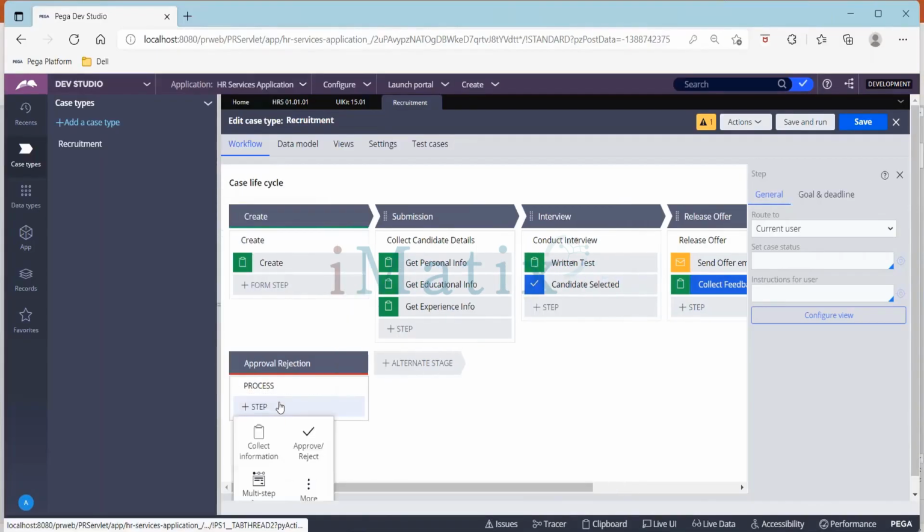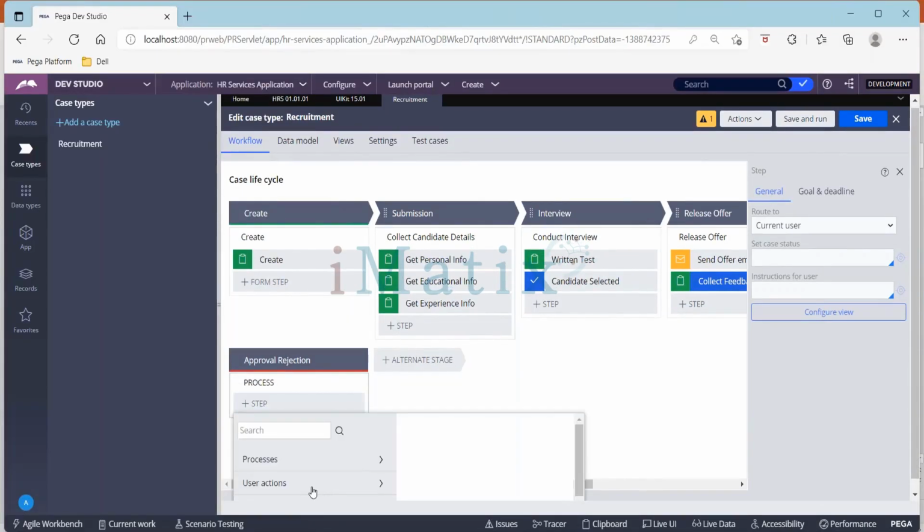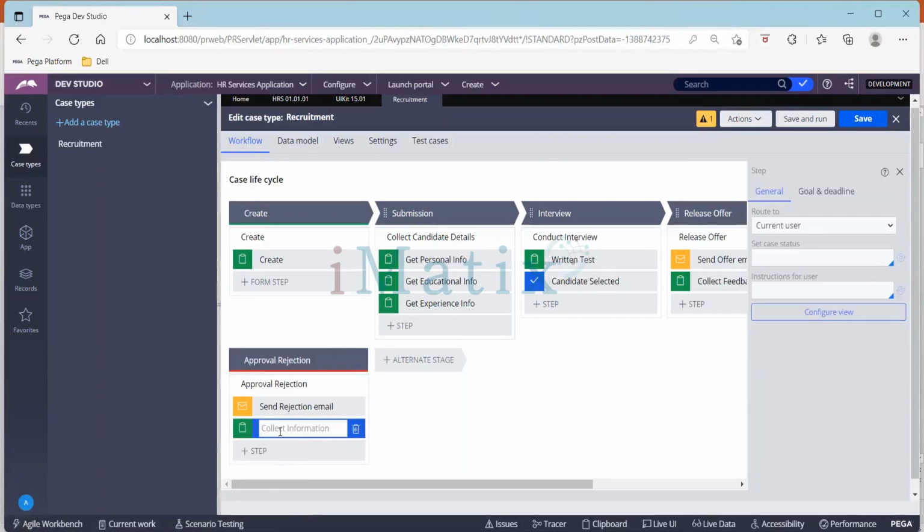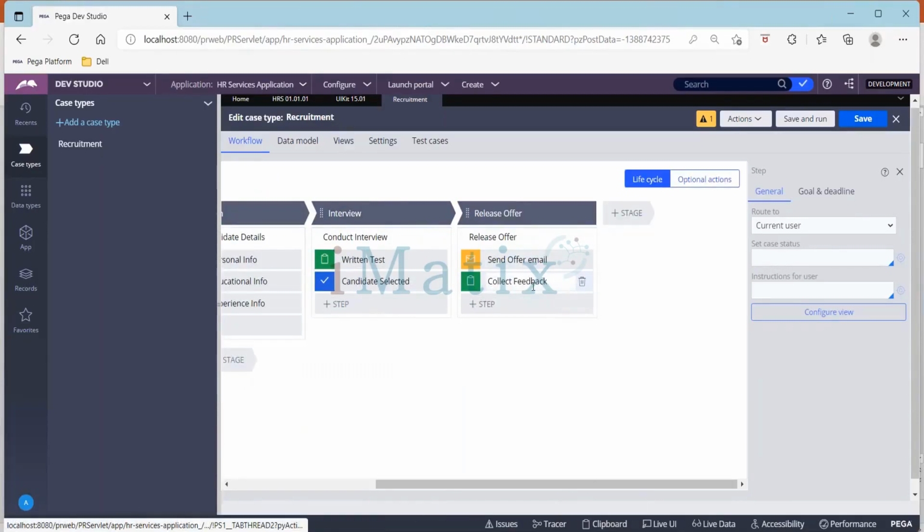Similarly, we would like to design our negative scenario. What happens if a candidate is rejected? Even if he is rejected, I would still send him an email saying probably you can come back after 3 months or something. Maybe I would like to collect some feedback. This transaction here is ending with sending the offer letter and collecting the feedback.